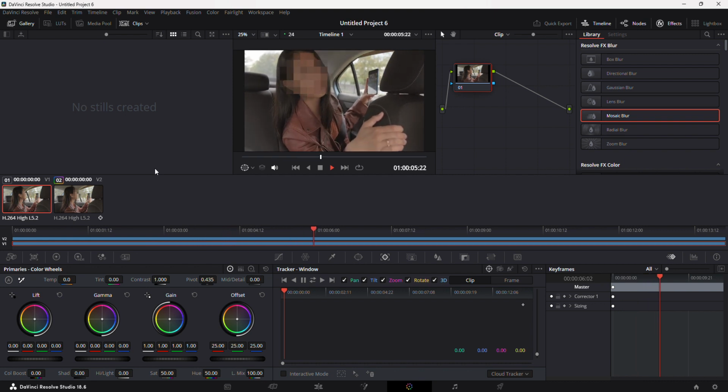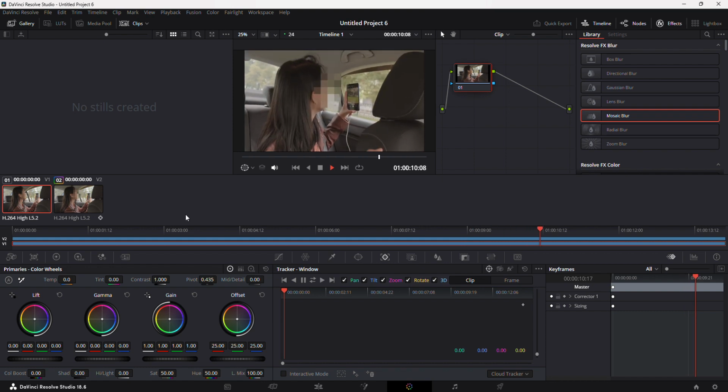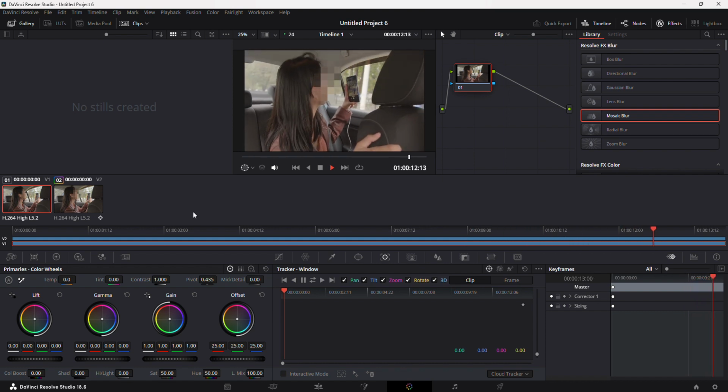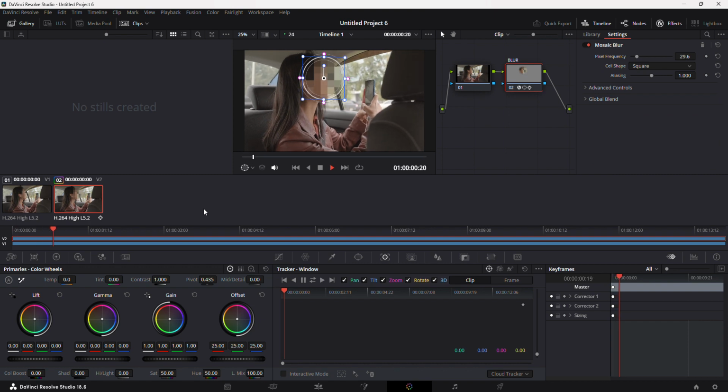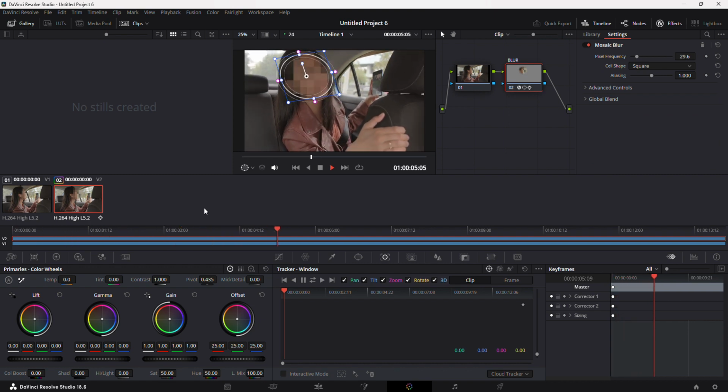Yep, that's not bad. As you can see, the face is blurred and the function works by automatically tracking the target. So we don't need to do anything. It's perfect.